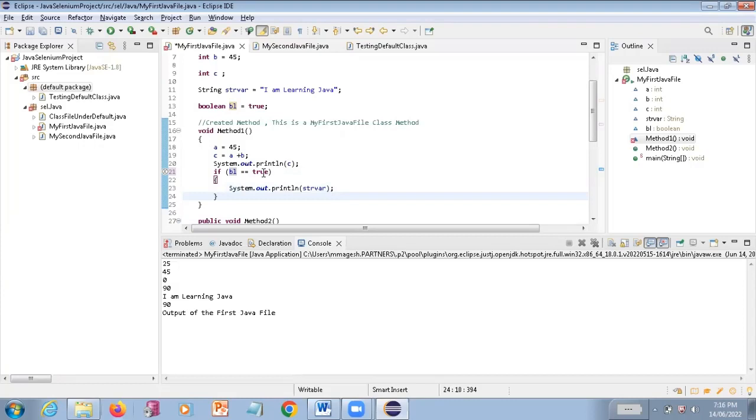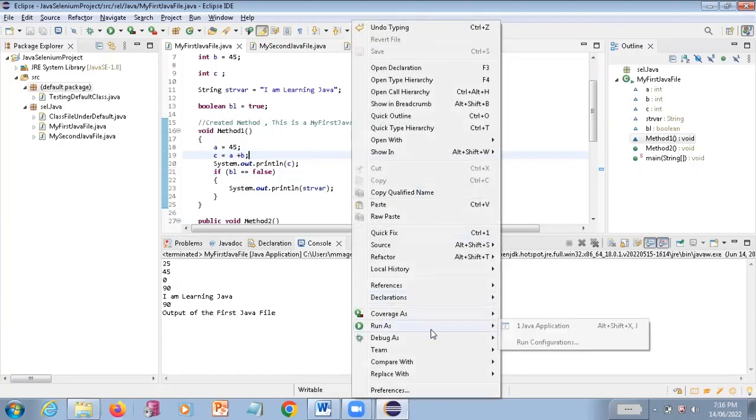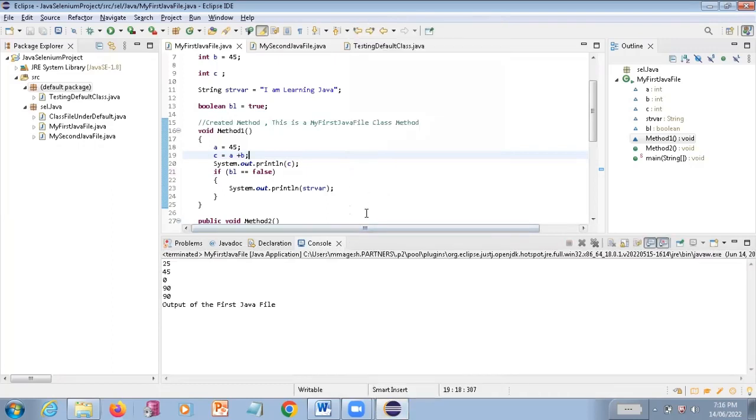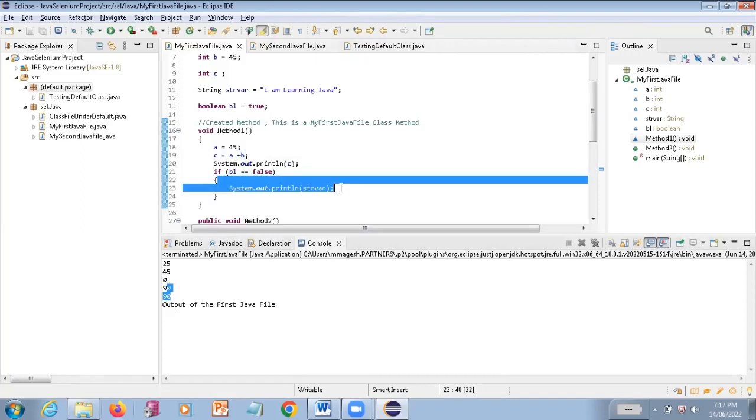So for example, now I'm going to add a condition: if BL equal to false, I'm going to check like this. When I try to execute this code, see what is going to happen. Now only that 90 is getting displayed. "I am learning Java" is not getting displayed. Why is it not getting displayed? Because BL is equal to true, but we are checking for false. False means it will not go inside this conditional statement and it will not execute these lines of code.